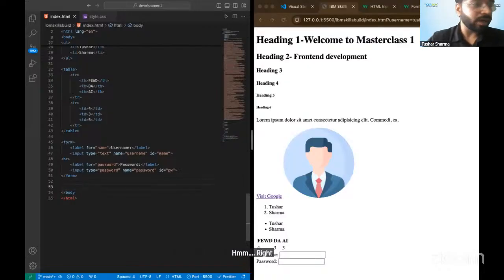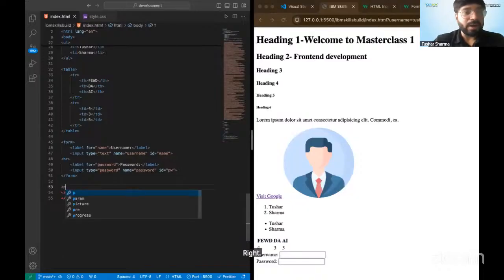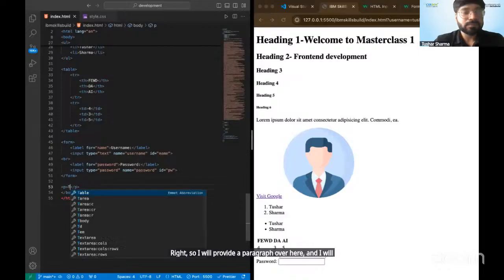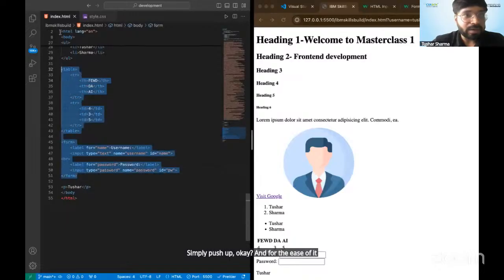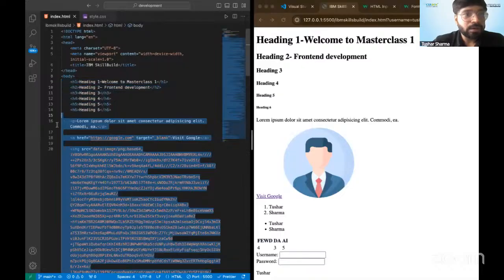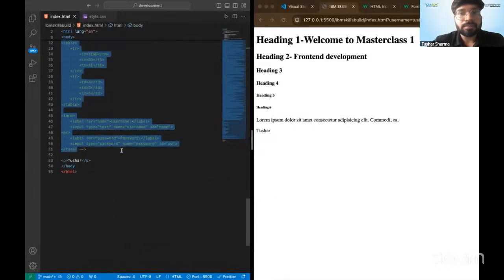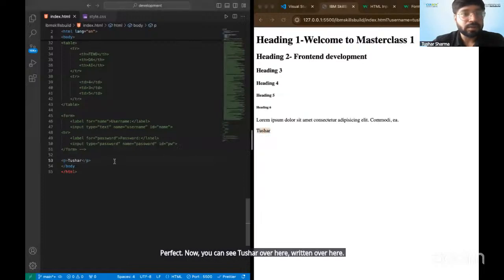Right. So this time I'm going to show you the difference between an inline element and a block element. Right. So what is an inline element and what is a block element? I will provide a paragraph over here, and I will say simply Tushar. And for the ease of it, I will comment out all of it till here. Perfect. Now you can see Tushar written over here, right?